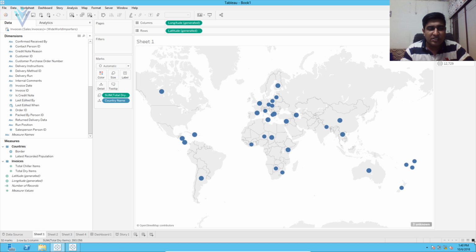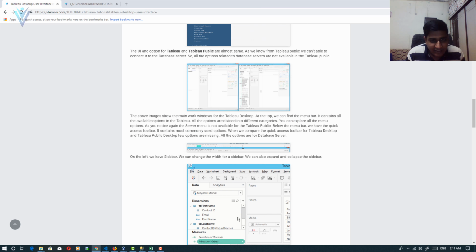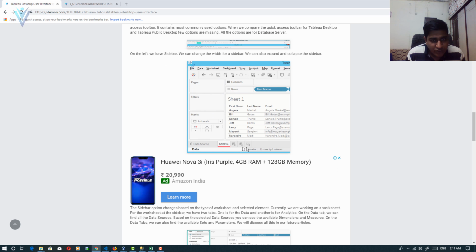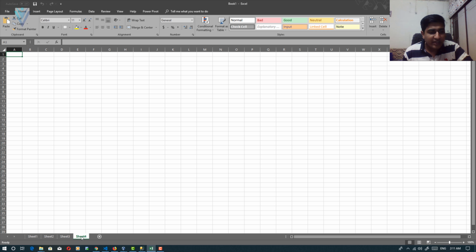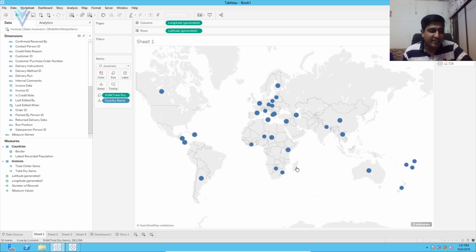Okay, so this is a brief about the Tableau user interface. I think I covered almost everything. Okay, I think I missed this option. In Excel, you can perform rename and delete operations on worksheets. The same options are also available in Tableau.